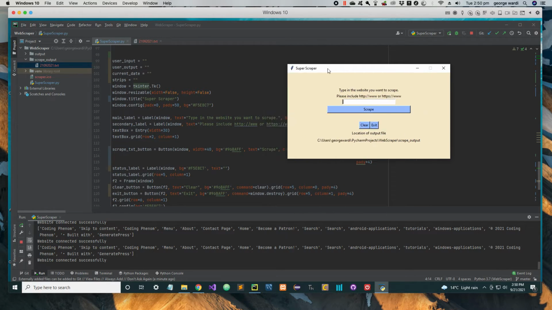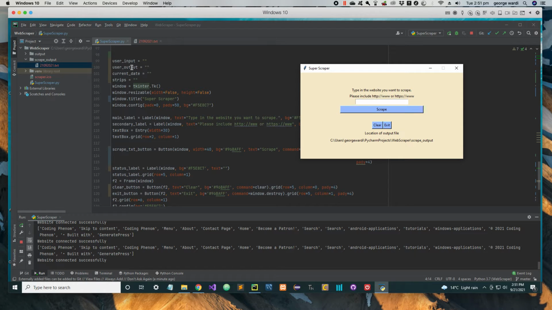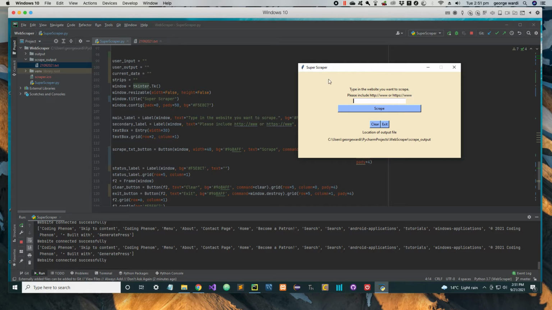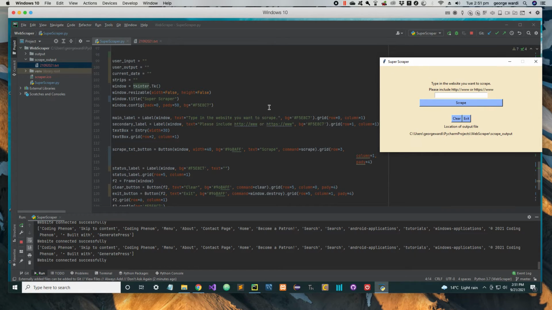The program starts off with some empty variables: user input, user output, current date, strips. These are all blank, empty variables just to start off with. Now, window equals tkinter.Tk(). This initializes tkinter. Moving forward, window is going to be used to kick off the program, and you can see that in the following lines of code. You can't resize this window: width equals false, height equals false. The title is Super Scraper, and that's the background color. I'm not going to really go into what color that is. I just thought it looked nice.